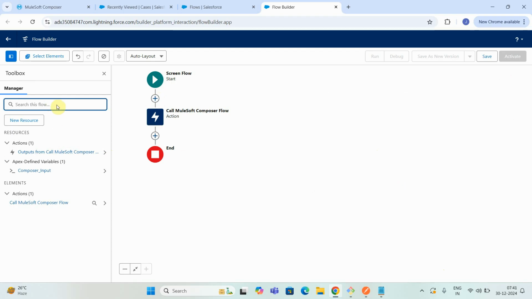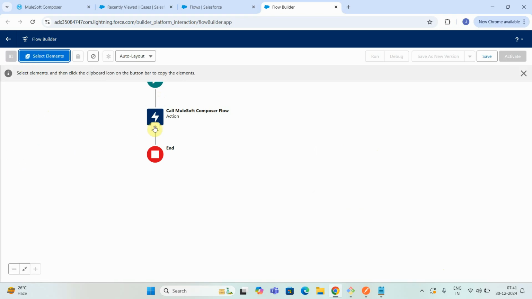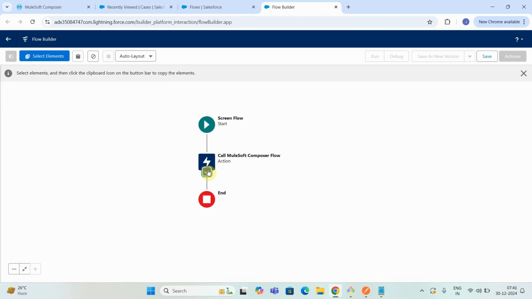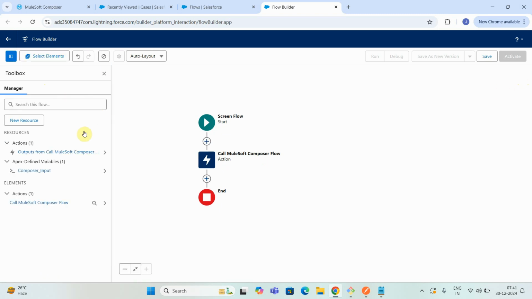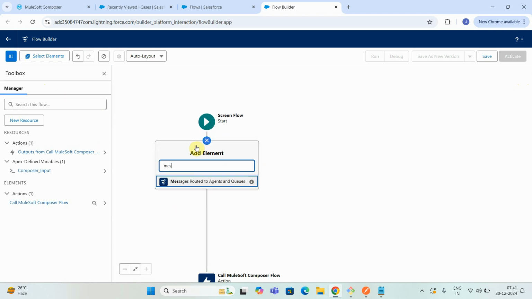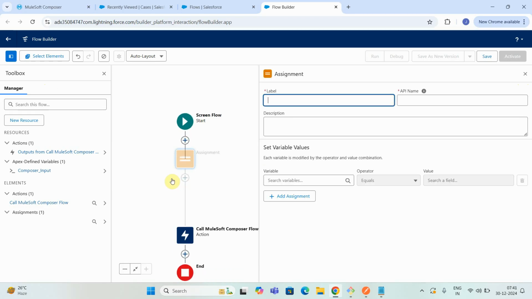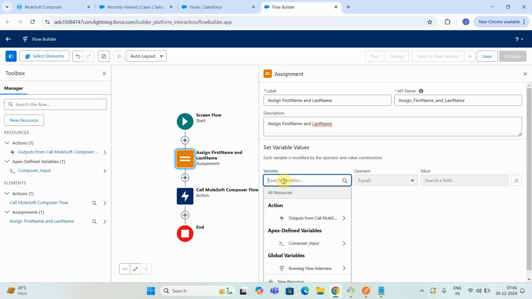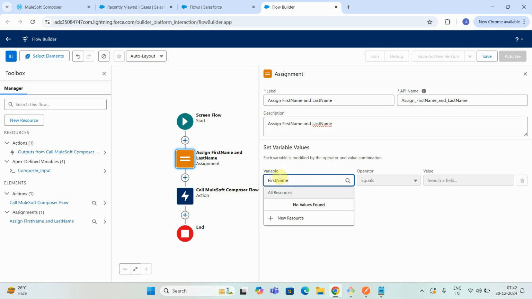So what I can do is search for the message assignment, right? I can click here. I will say message assignment, and I will assign some values. So I will say assign first name and last name. Assign first name and the last name.